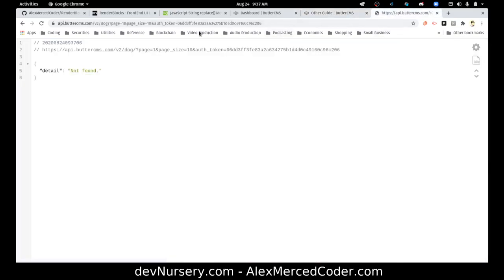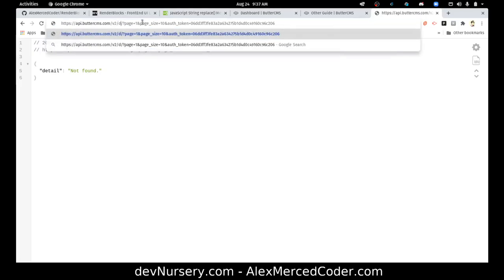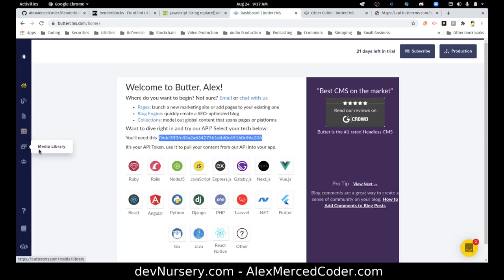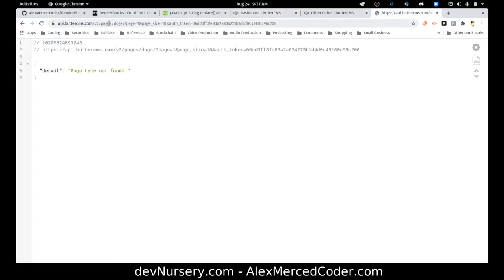Okay, so then theoretically this should be pages slash dogs, according to the documentation. Pages slash dogs. Let's see here. Oh no, it's called dog. So let's try dog. Nope.